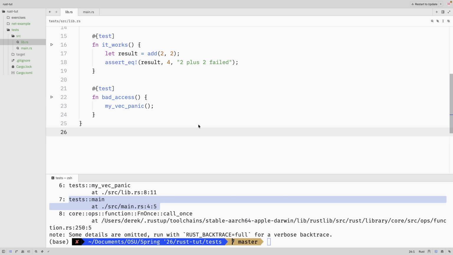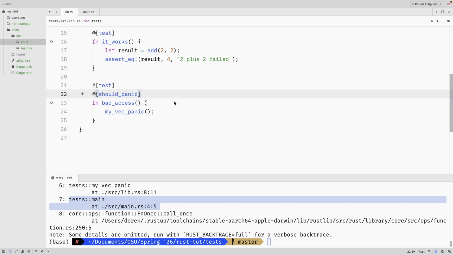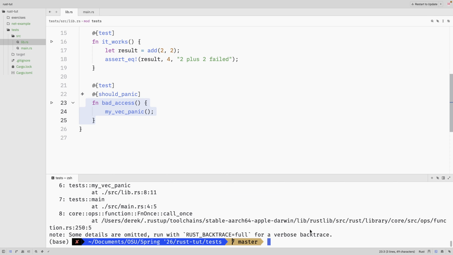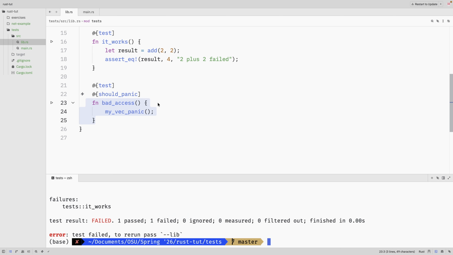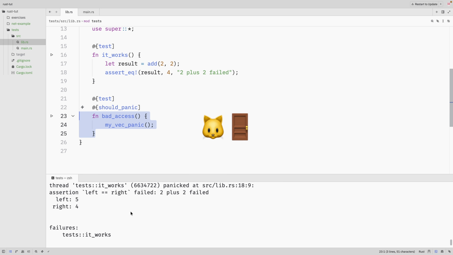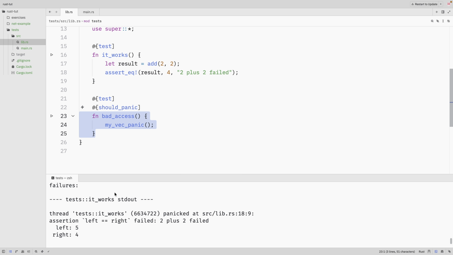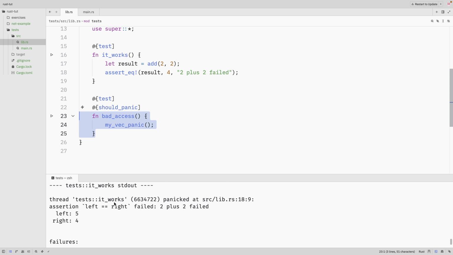If we're writing a test that's supposed to panic, we can add the attribute should_panic to our test function. And as you can see from myVecPanic, that was failing before, but if I do a cargo test again, our it_works function is going to pass, and Arnold is closing the door on me, but our bad access function goes ahead and passes the testing framework.